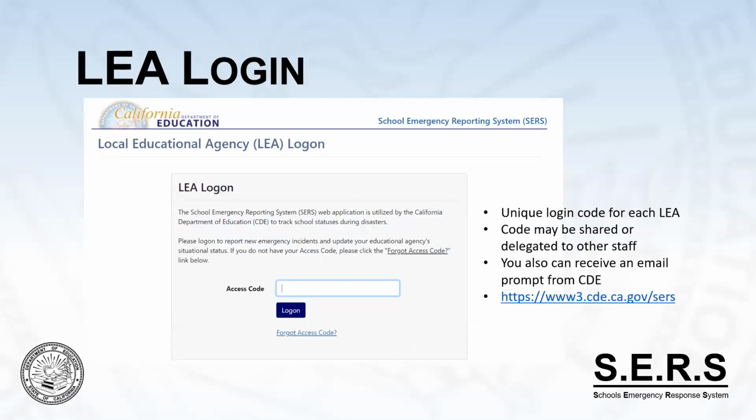This is what the LEA login screen looks like. There's a unique login code for each LEA, which will be provided to each of the LEAs. So this code that you receive can be shared or delegated to other staff within the LEA. And you can receive an email prompt from CDE if you have not gotten your access code yet. Or if you need to reach out, you can always click on the forget access code and then figure out through the system what your code is. The link for this is in the hyperlink in the bottom right.